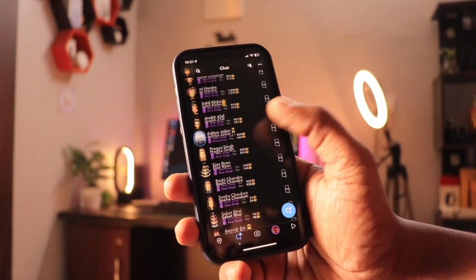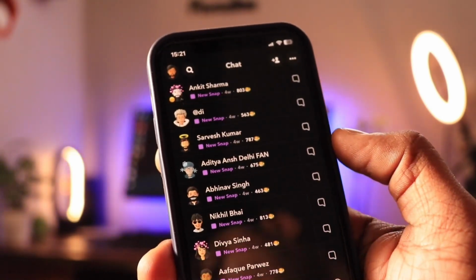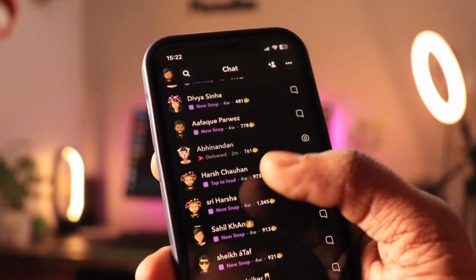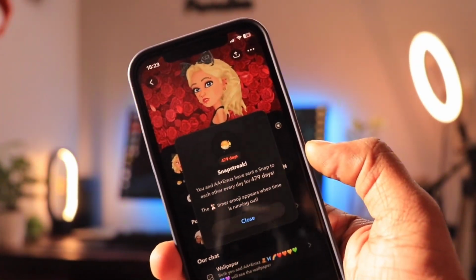Obviously, it's very frustrating if you lose your Snapchat streak. Sometimes we miss sending snaps within the time frame, or maybe your friend missed it, and in this condition your streak of hundreds or thousands of days gets vanished. But after watching this video, you will be able to restore your lost Snapchat streak.